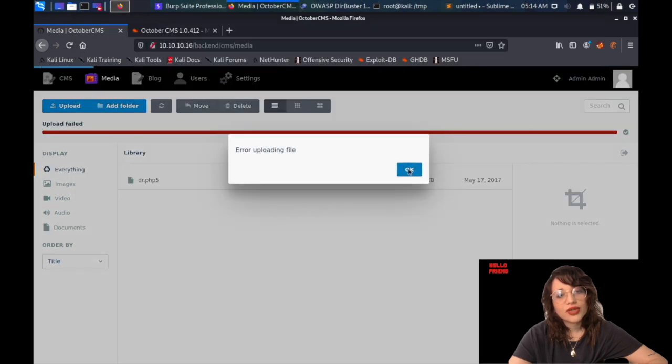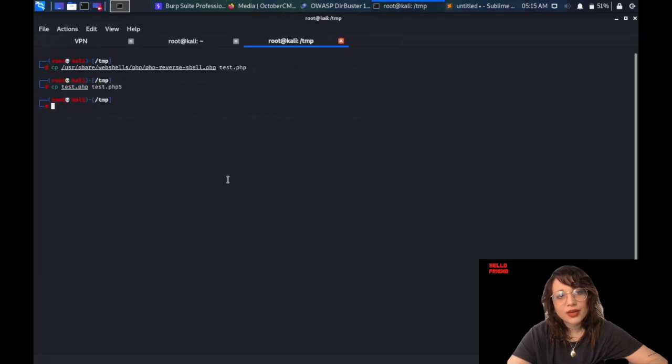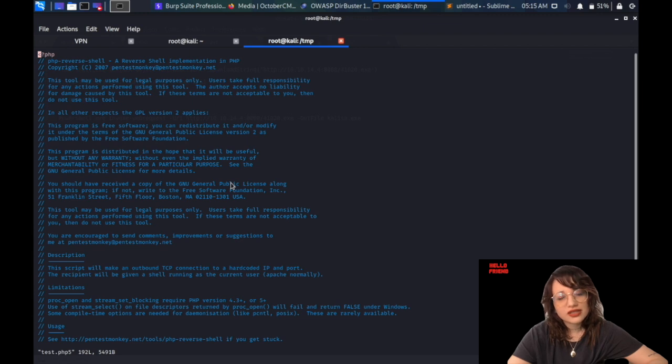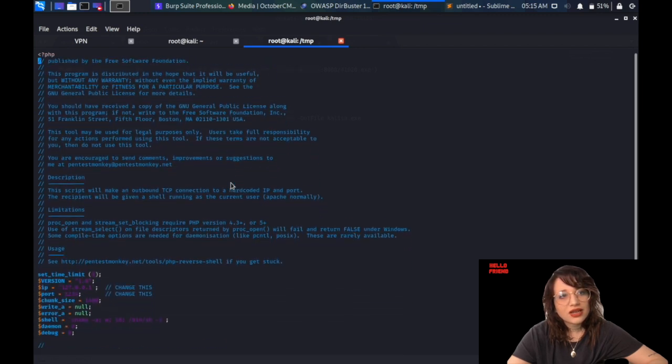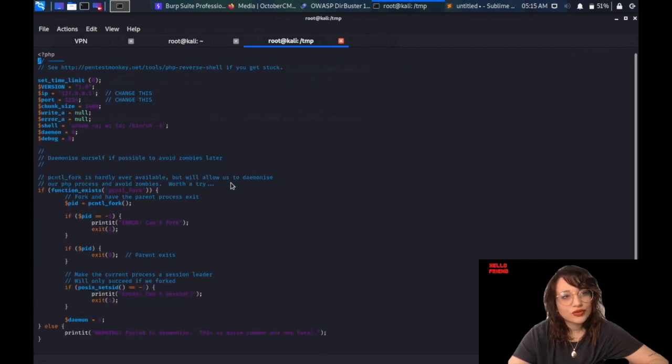Test.php file. When I try to upload it, it says error uploading file. So I'm trying to see what kind of file extension is allowed. Well, basically, I will just copy the file as PHP5. This is a really easy trick to bypass this restriction. And of course, I will modify the file because this is the default file content. You can remove the comments, I'm generally doing that, but be careful, don't remove the non-comment parts.